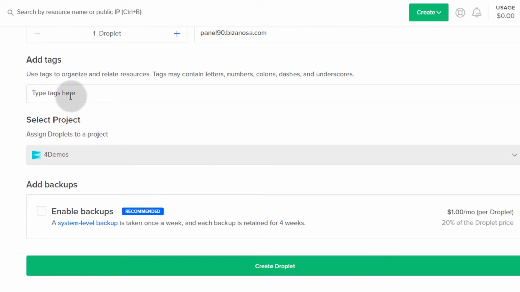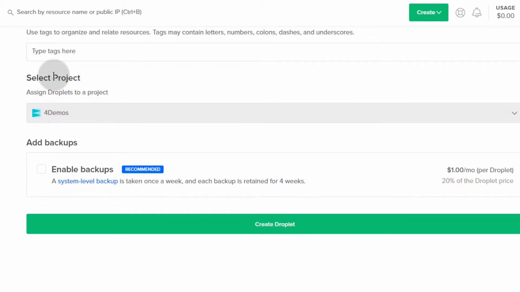And then these ones you can ignore. You can tag this server, but that's really not important in any way. If you had multiple projects, you can put this server under a certain project. And then you can enable backups. Yeah, so this is $1 a month. You can enable automatic backups. So when you click on this, it's going to enable automatic backups of your server, and they will be backed up once a week, and they will be stored for 4 weeks. So every backup will be there for 4 weeks, and backups will happen every week. And once you're done, just click there to create your droplets.